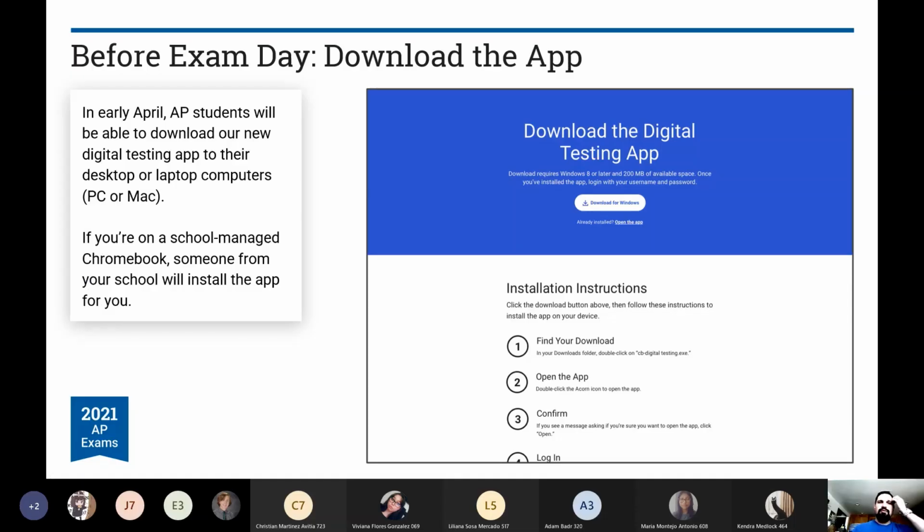All right, so before exam day, you have to have the app downloaded. In April, you will be able to download the new digital testing app to your desktop or laptop computers. You cannot put this app on an iPad or your phone. You cannot digitally take any AP exams on a tablet or a phone. You must do them on a laptop or a desktop computer.